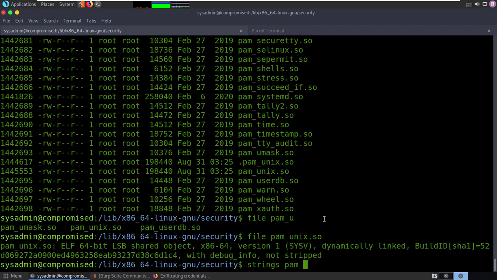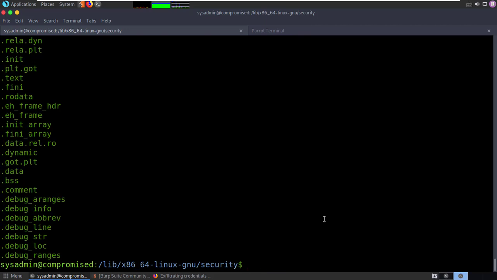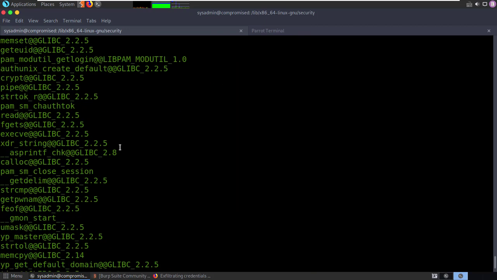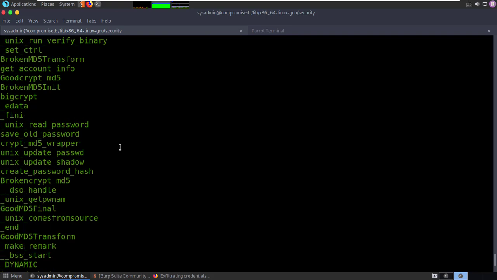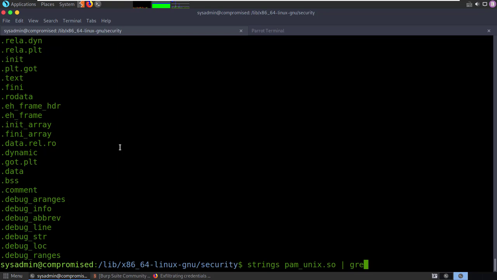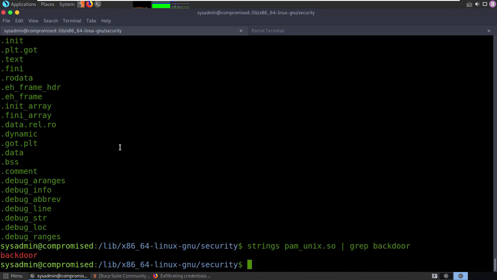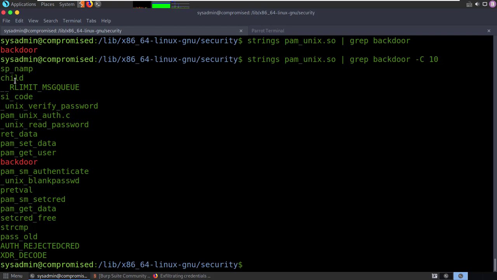So if we do a strings PAM Unix SO, got all these cool strings that you can go through and look for information. The one I wanted to look for here was grep the word backdoor, and it's in there. If you do a capital C and any number, it'll give you context before and after. So there's not a lot of context in this one. You see backdoor and you see a lot of other information. So we're going to need to take a deeper look at the actual file.